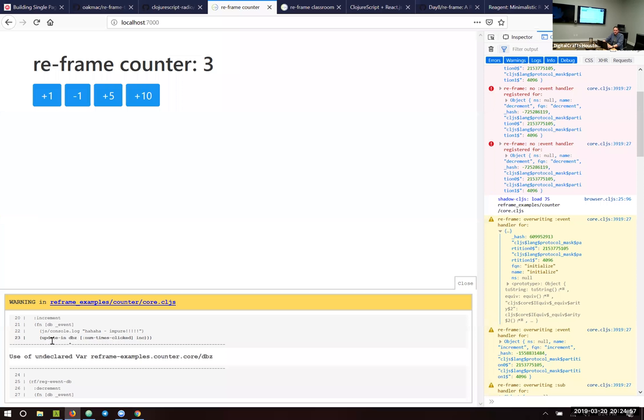Like, how helpful is that? Use of undeclared var dbz, and it's literally pointing to it right there in the browser. Right? That's rather convenient.